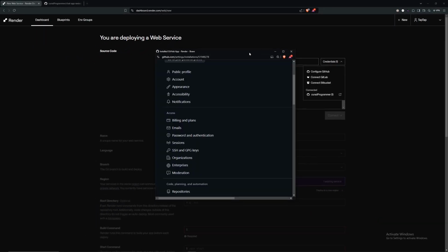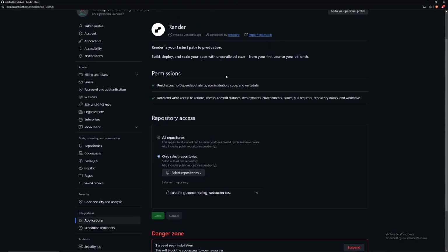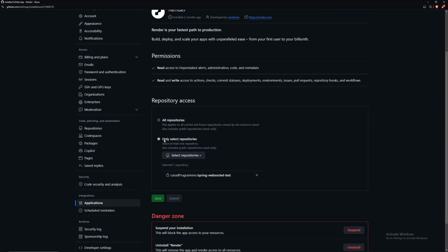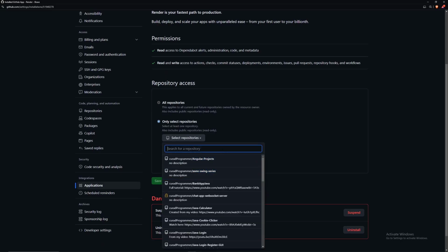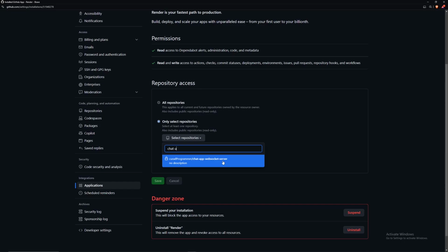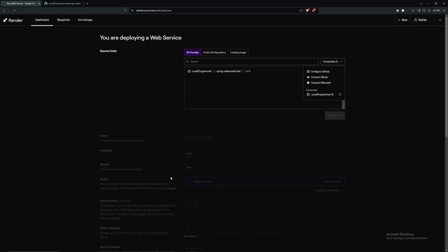When that happens, this pop-up should appear and it should ask you for a password and just sign in normally. And when we get to this part, we're going to go to the repository access, and then we're going to select repositories. So we're going to look up that repository that we made, and if I remember correctly, we called it chat app WebSocket server. So we're going to select that, and then we're going to select save. And once that's done, the window should close, and now we can see that we can select that repository in Render. And that's what we're going to do. So we're going to select it, and we're going to select Connect.